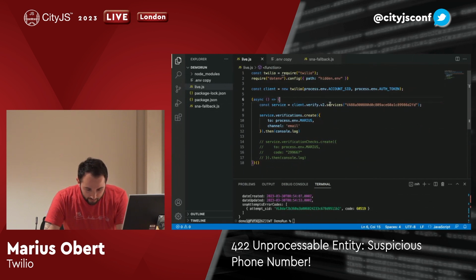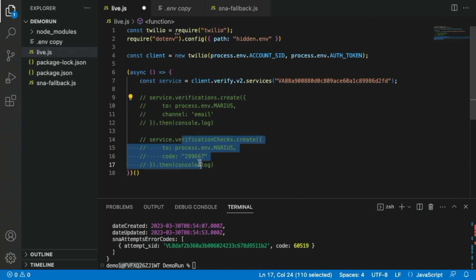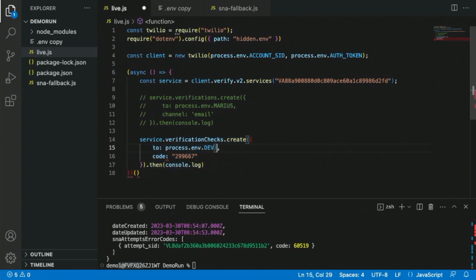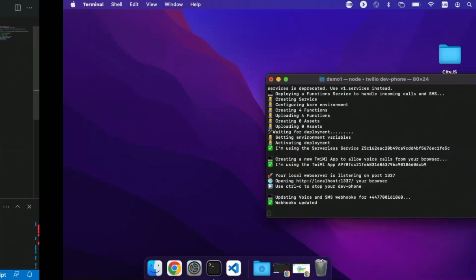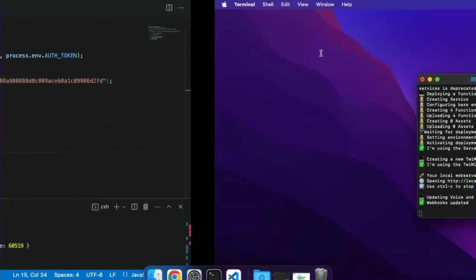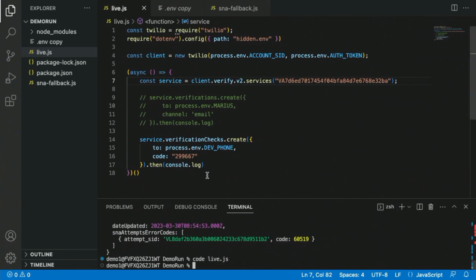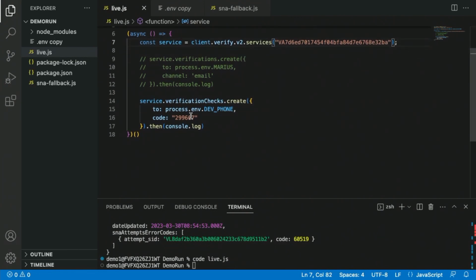Let's jump over here to my backup plan to save some time. But I don't need a channel the 2nd time. And let's copy the same service SID over here. Verification checks.